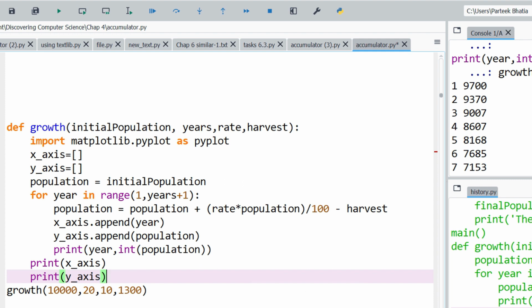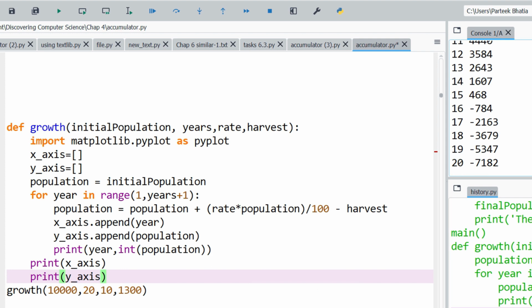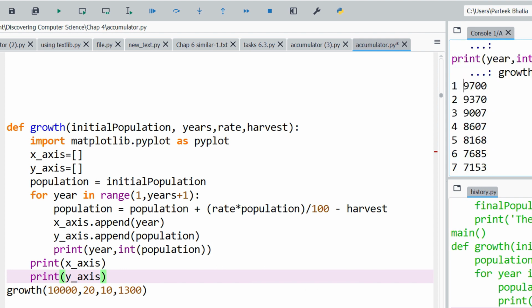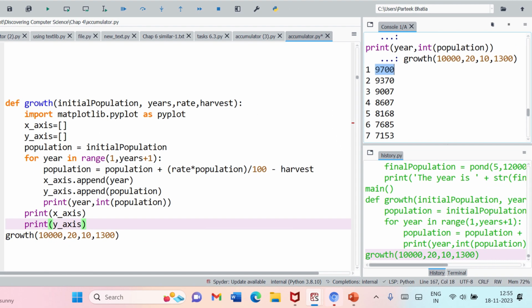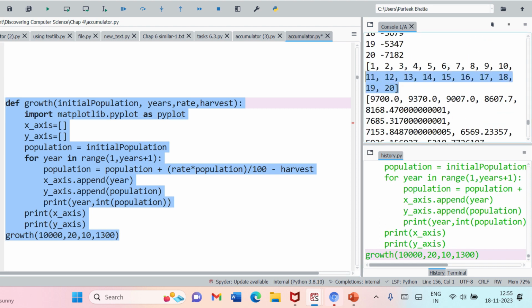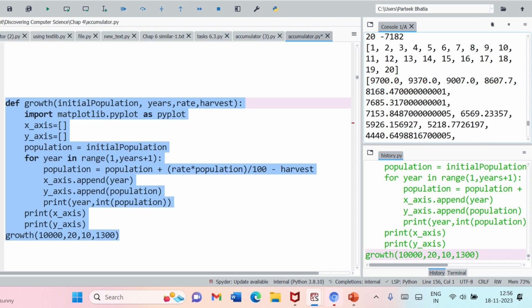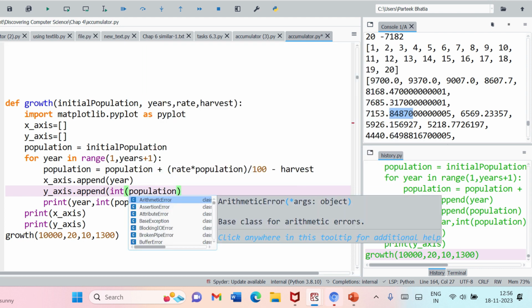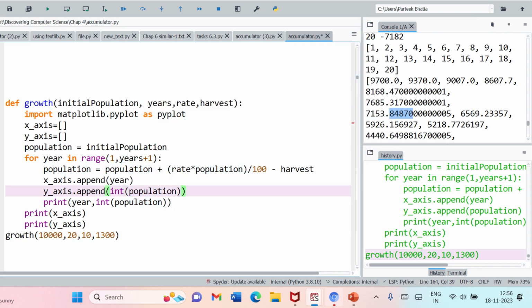So you know that in the x-axis we have values from 1 to 20, while in the y-axis we have the corresponding values of population, which will start from 9700. Let's run this. So these are my values. In the x-axis list I have values from 1 to 20, which is for year, and yeah, this is for the y-axis, and this is the population. So you can see that I am getting population as a float value, which will not make any sense. So you can apply the int function over here so that only integer values are added into this list of the y-axis.